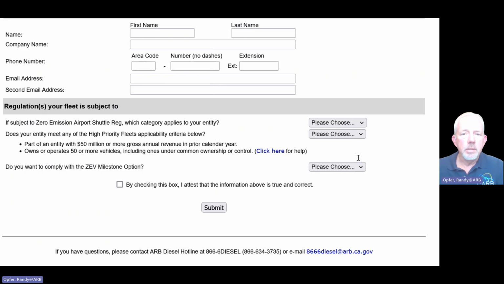If you're just a standard type of company, you can choose to follow that each year, each compliance year, and then switch back to the other style of compliance the next year. If you're a state or local government agency under the ACF rule, it's very important to understand that you can opt into this ZEV milestone option, but once you do, you will be locked into that option for purposes of the regulation.